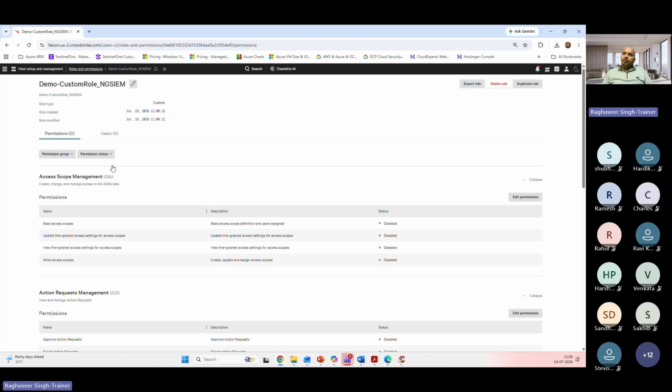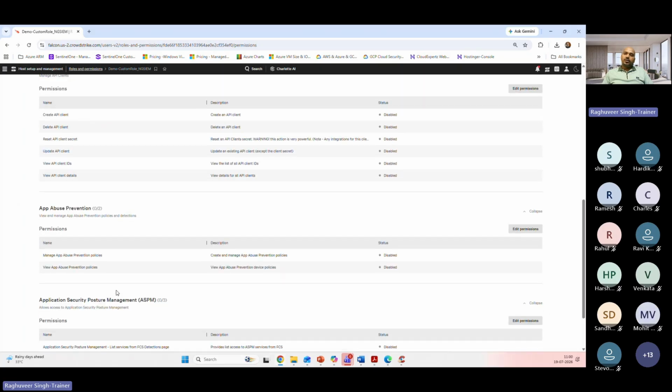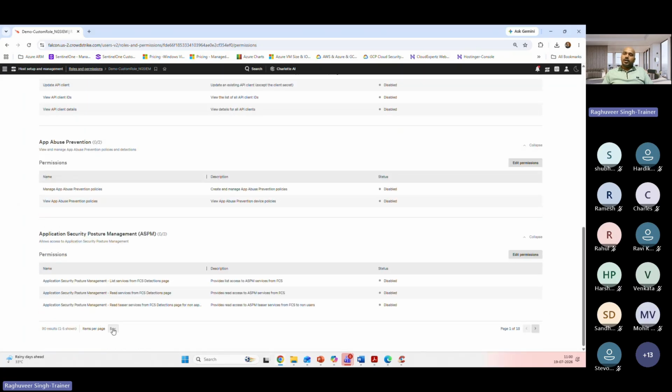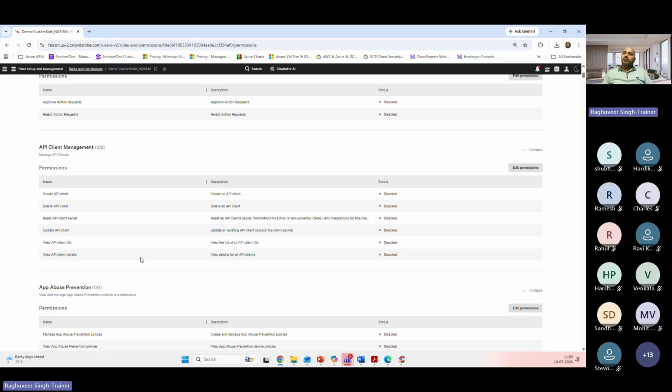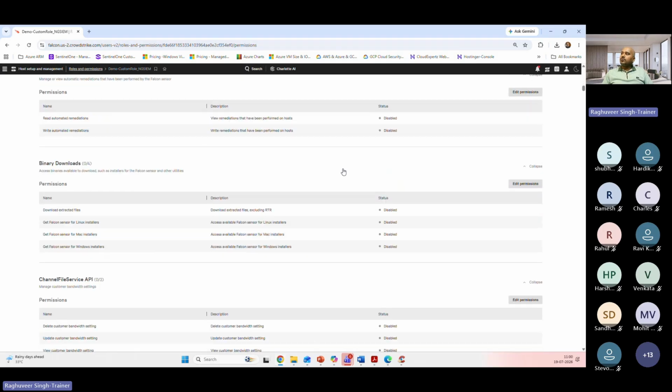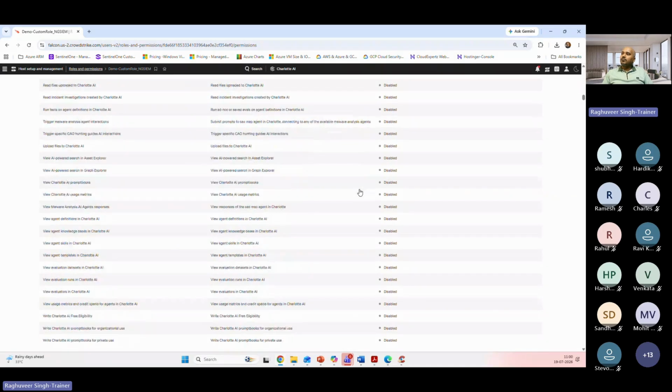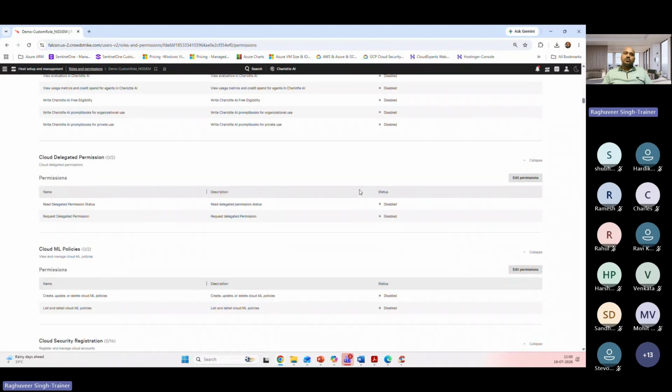Now this role will populate all the permissions which are there in CrowdStrike, all the permissions. And you can see I can select items, all items per page, and I'll see all the permissions available now. So this list is endless. Look at the cursor, which is on the right hand side when I'm moving it down. This is all of it.